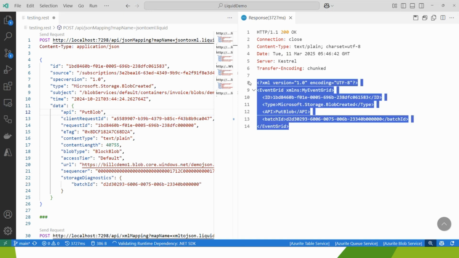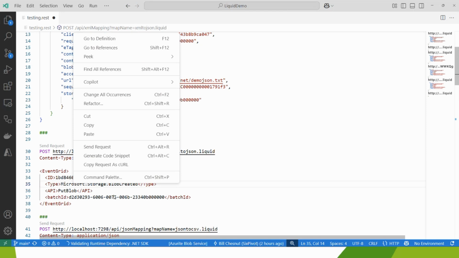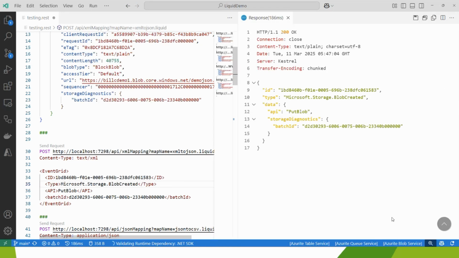And there's our XML coming back. Then what I can do is go down here, and this time I'm passing in the XML, and I'm doing XML mapping, an XML to JSON liquid map. Then I can send the request, and basically it's turned that XML into JSON.